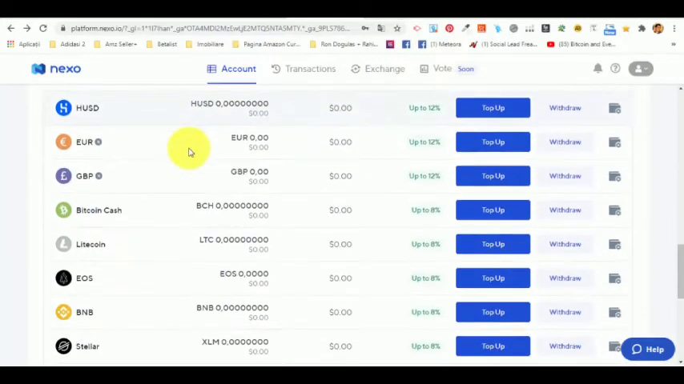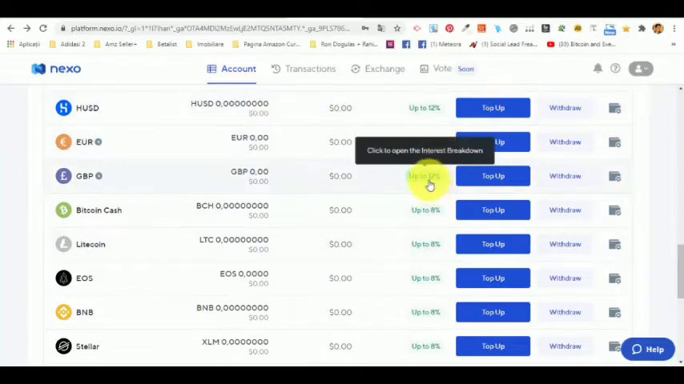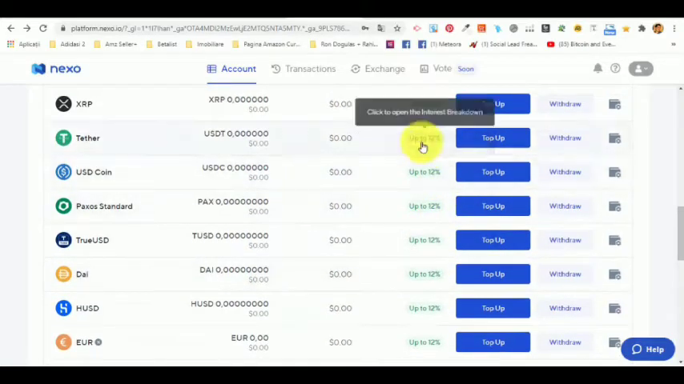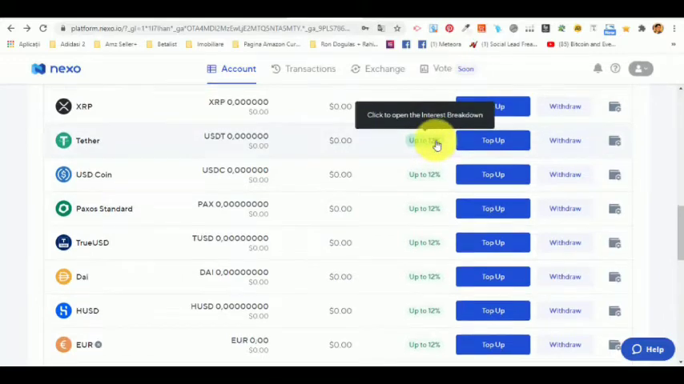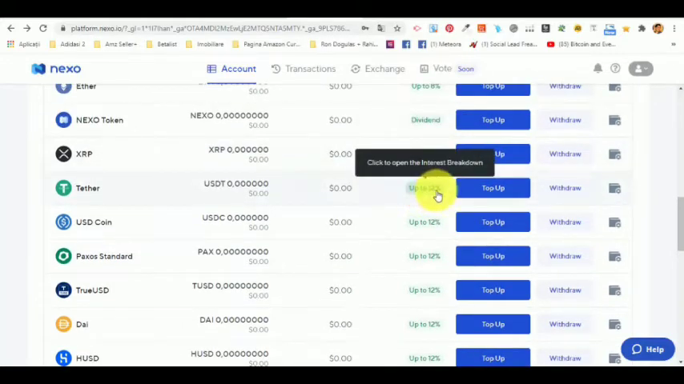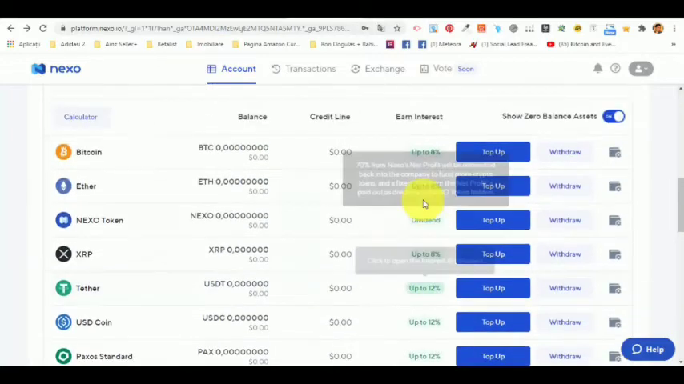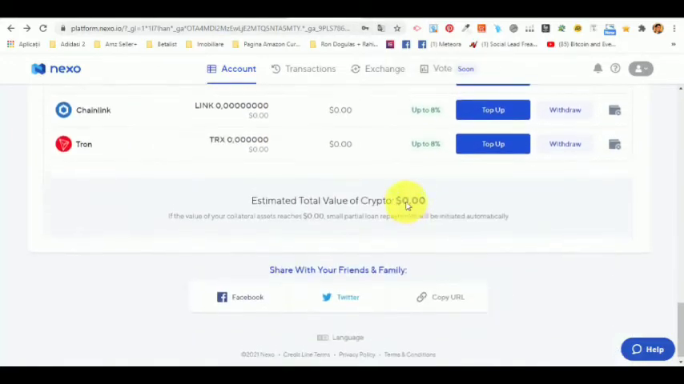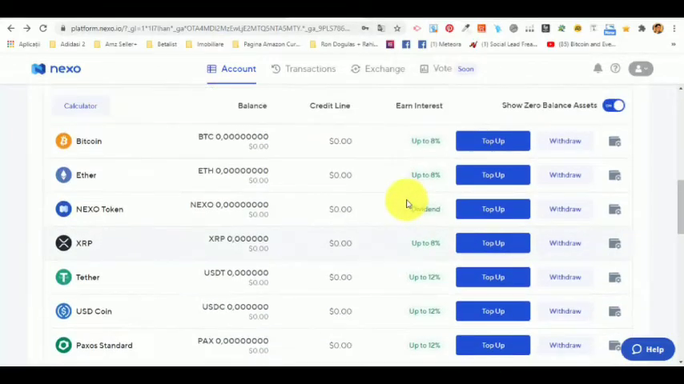what we can see here, okay, we can see the percentages in euro up to 12%, pounds 12%, USDT, which is basically US dollar, but in crypto 12%. So very, very good rates. Okay, these are stable rates. These don't go up and down.